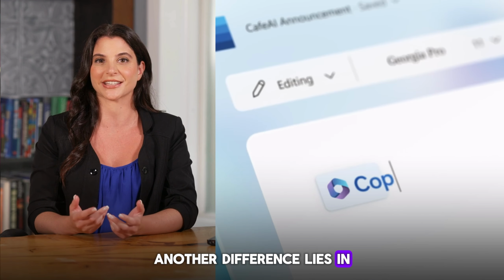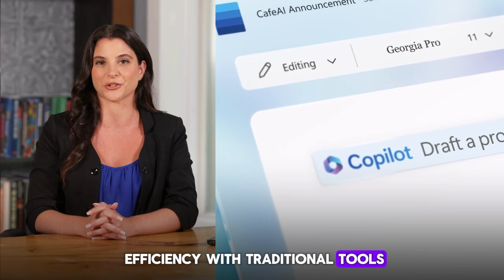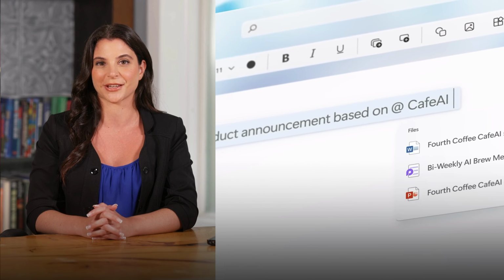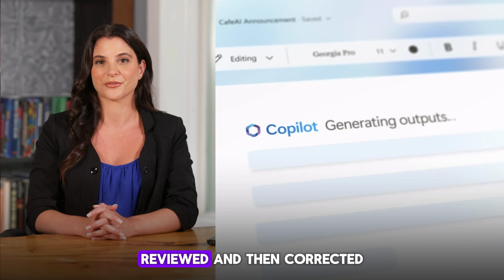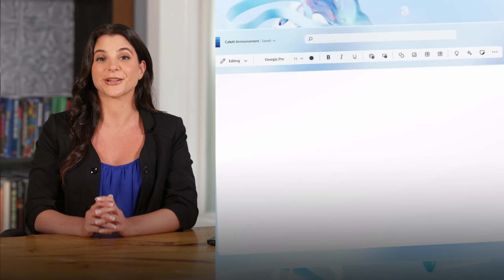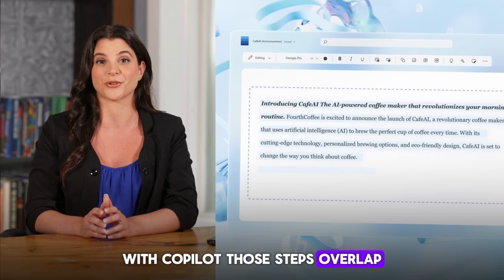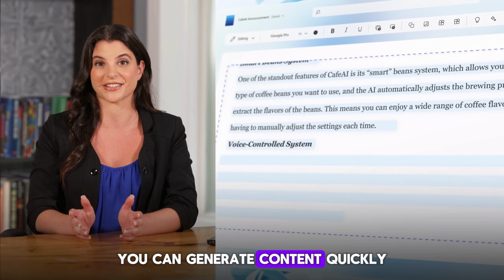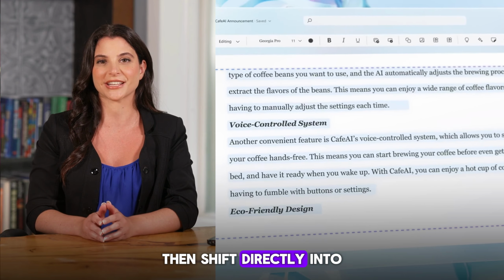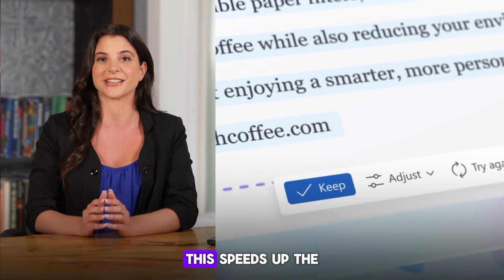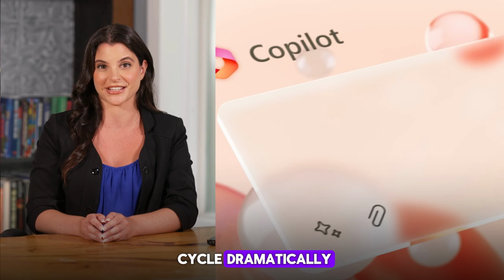Another difference lies in efficiency. With traditional tools, the process was often linear. We planned, created, reviewed, and then corrected. With Copilot, those steps overlap. You can generate content quickly, then shift directly into refining and improving. This speeds up the cycle dramatically.